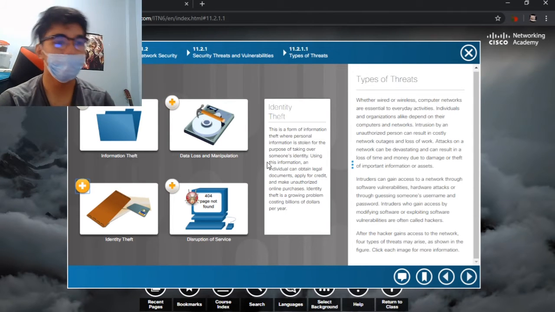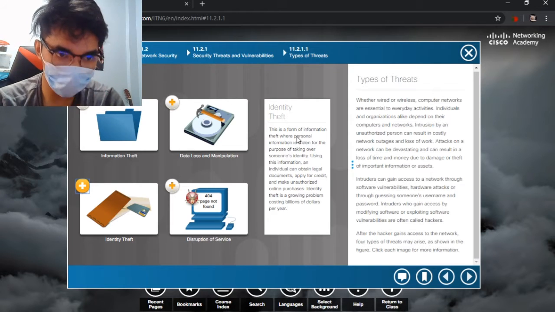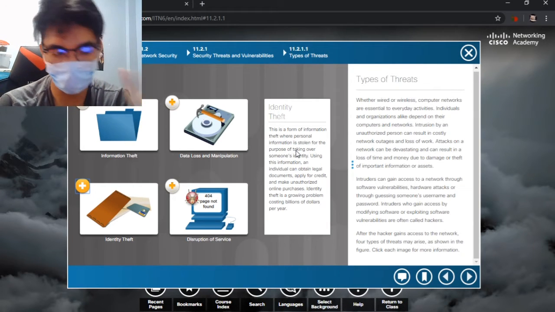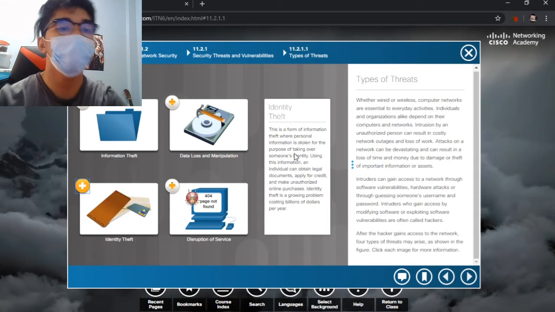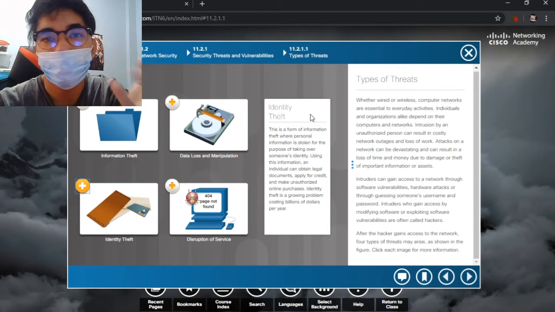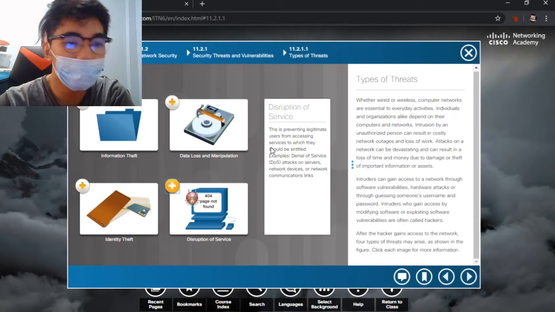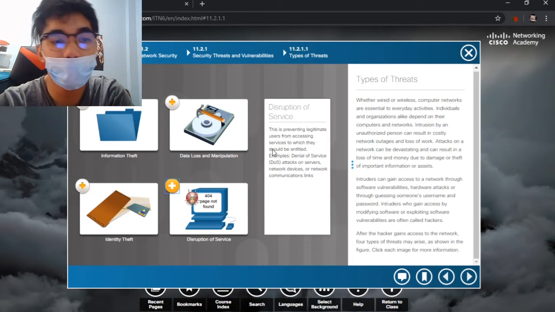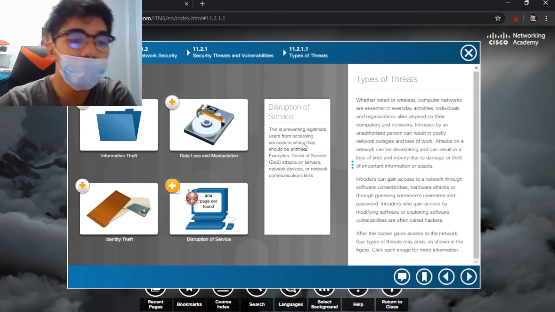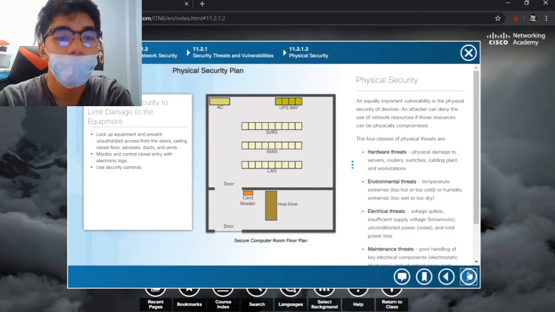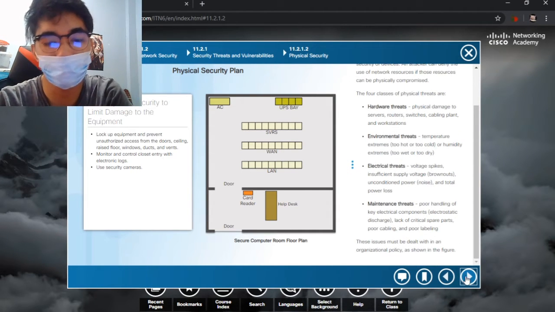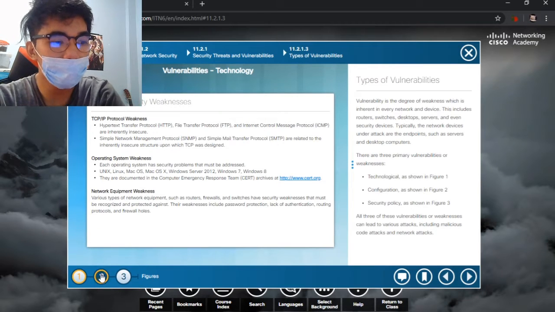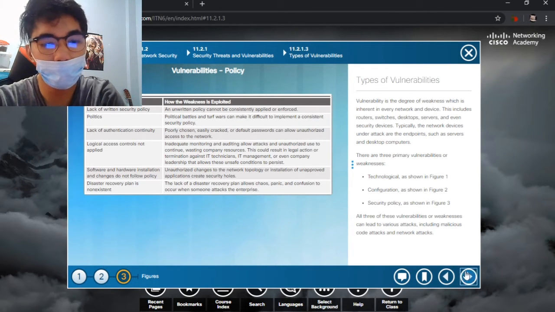Then identity theft is a form of information theft where personal information is stolen. For example, someone is purchasing online using my account. Then disruption of service, or denial of service attack, prevents legitimate users from accessing services. Then physical security threats are hardware threats, environmental threats, electrical threats, and maintenance threats. Then there are types of vulnerabilities, and as you can see here, there are many types of weaknesses.